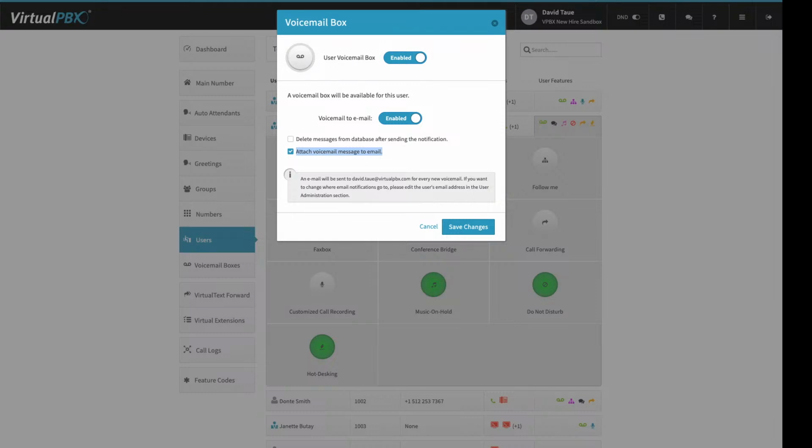Now, if you have a user who just doesn't do that, or you create a voicemail box that you don't ever want to get full, which we'll get to a little bit later, you also have the option here to delete after notification is sent. Right? So after we send out that email, the system will then automatically delete the voicemail from the system so the voicemail box doesn't get full.